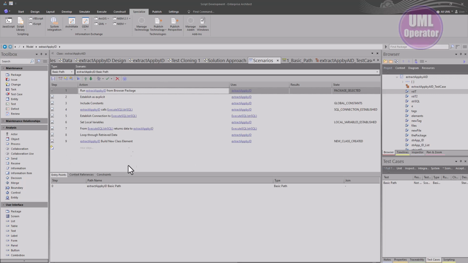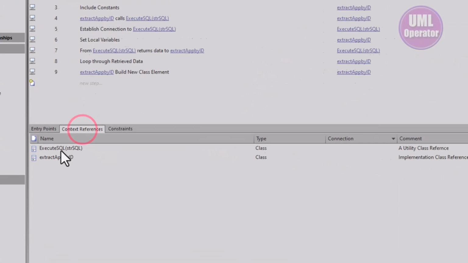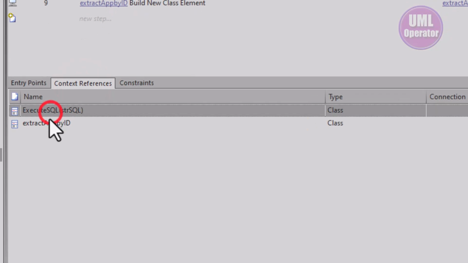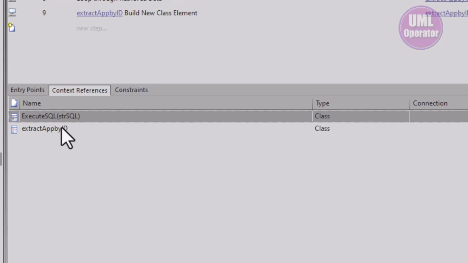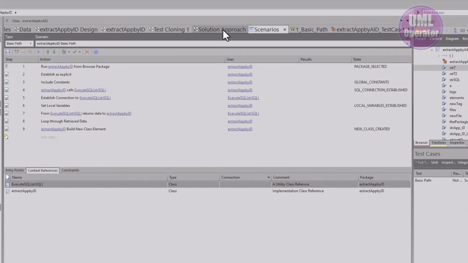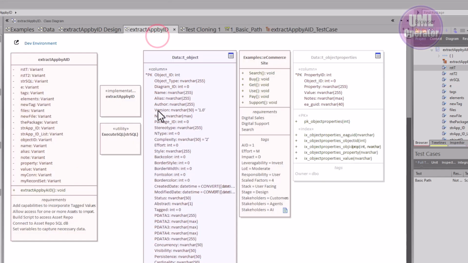Now, to support our scenario, I went ahead and created context references. I created two different elements I wanted to use separately from the first class element that we showed you just a moment ago. In this design, we just talked about bringing in a class element where we declare our attributes. We wrote some requirements for this, and then we did some simulation.